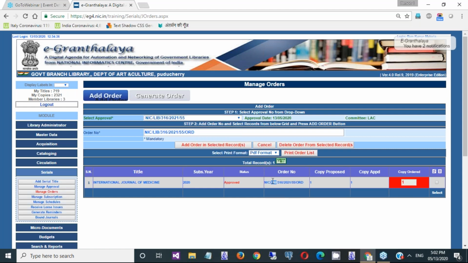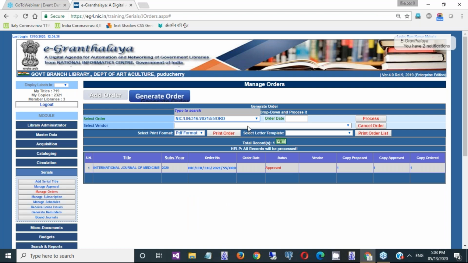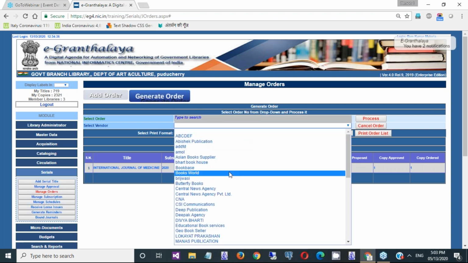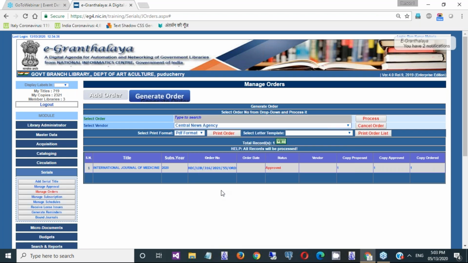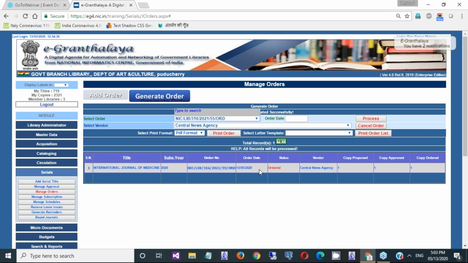After adding order, go generate the order. This order number will become available here. Okay, select the vendor, Central News Agency for example. Process it. Now order has been placed. You can see here the status is ordered.